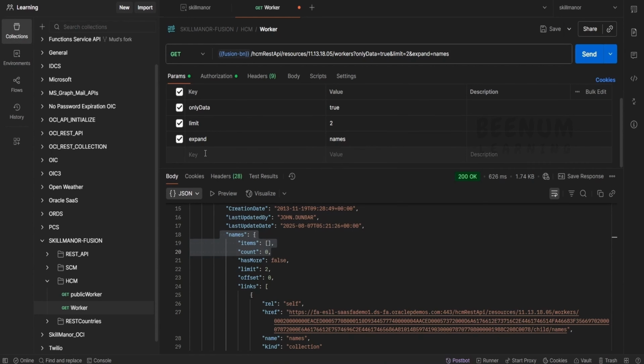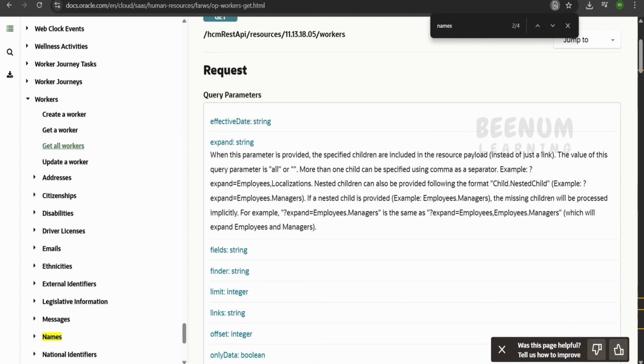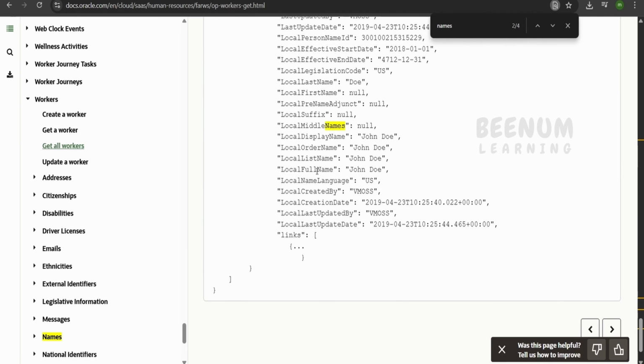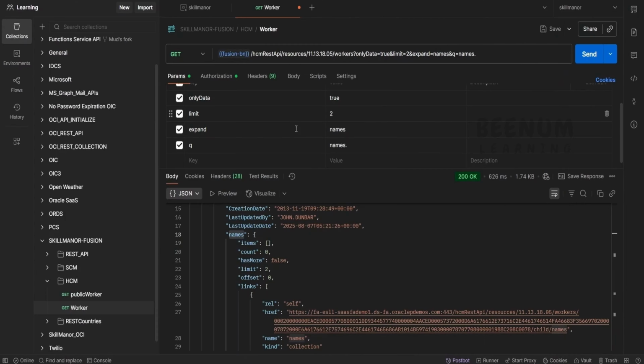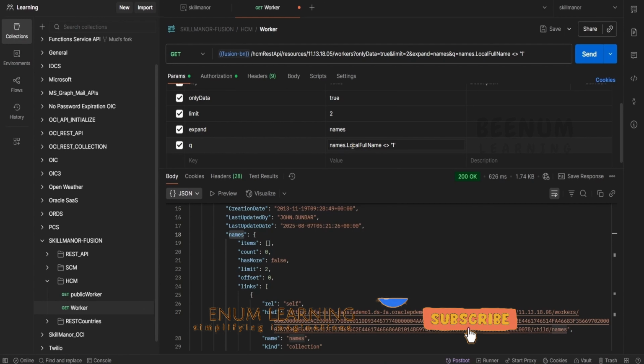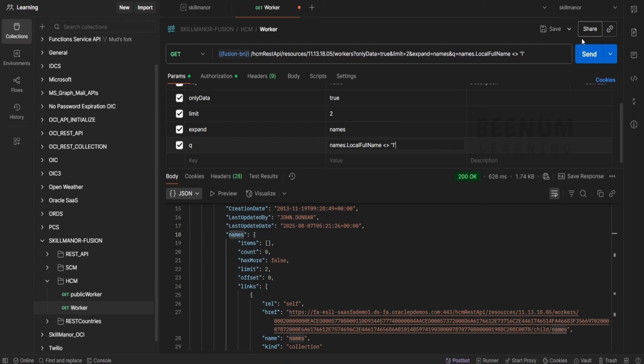Now let me make use of our earlier learning and fetch the names which is not null. In order to do that, what we can do is we can make use of this query or the Q parameter, and we can tell I want to get the person information where names and the local full name will be over here. I will tell under name, I want to know those workers whose local full name is not equal to null, or you can tell is not equal to 1. So it will automatically return all the employees whose local full name is not null and not equal to 1. So with this condition, click on send.